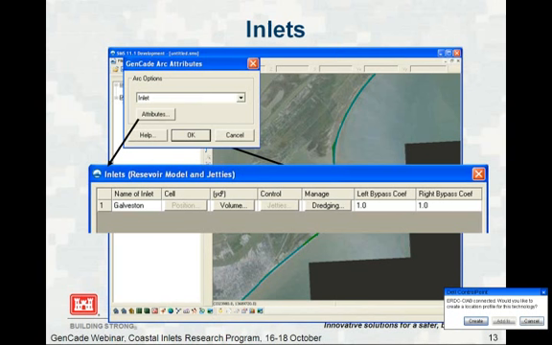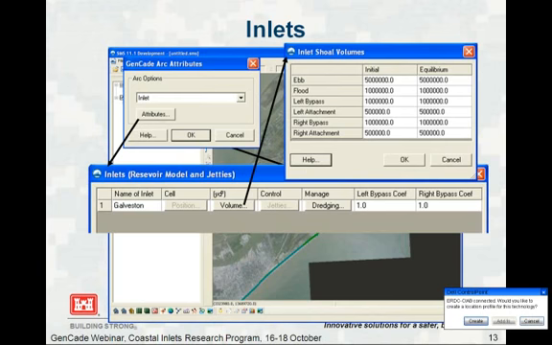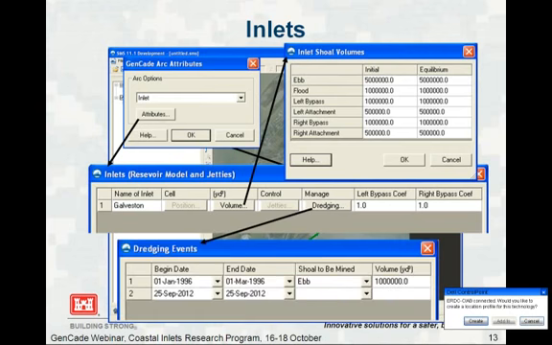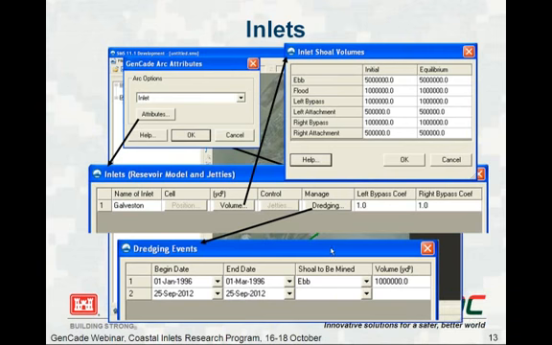Under Volume, another window is going to open, and this is going to list your ebb, flood, left bypass, left attachment, right bypass, right attachment, and then your initial and equilibrium shoal volumes for each one of those. We also have the options for dredging. This is where you're going to input your beginning date, your end date, whatever shoal, so whichever one of these shoals to be mined, as well as your volume.